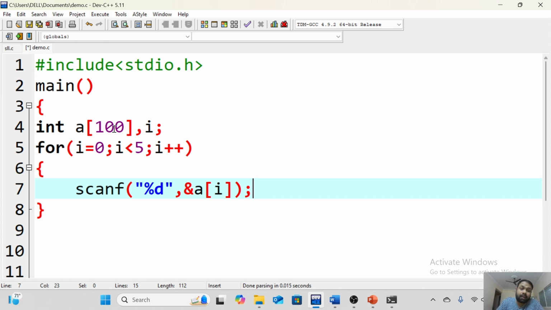Your 100 elements can be stored there, just like 100 chairs are arranged, but just 5 members are sitting in this one particular room. There is a room with 100 chairs, but only 5 members are using it. The remaining 95 chairs are wasted. Each chair here, each slot, is 4 bytes. 95 into 4, totally 380 bytes of memory we are wasting.